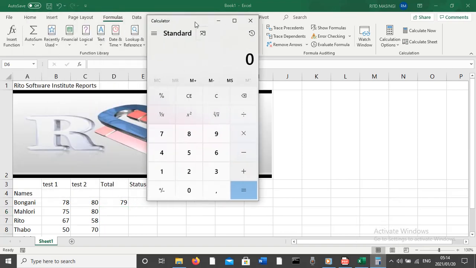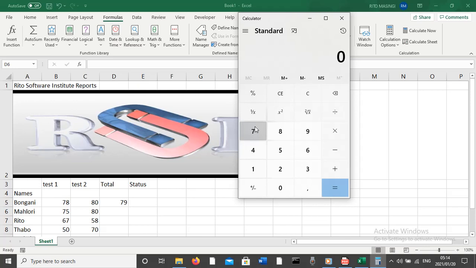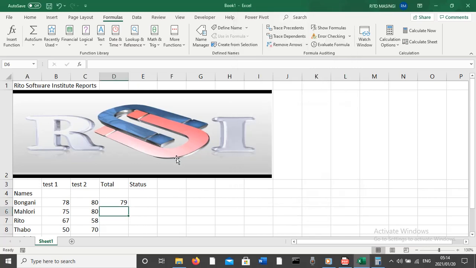What we have done there is we said 78 plus 80, we get the answer, and then we divide it by 200, and then we get the answer, and we multiply that answer by 100. We get the percentage of 79. This is 79%, meaning we are still correct.